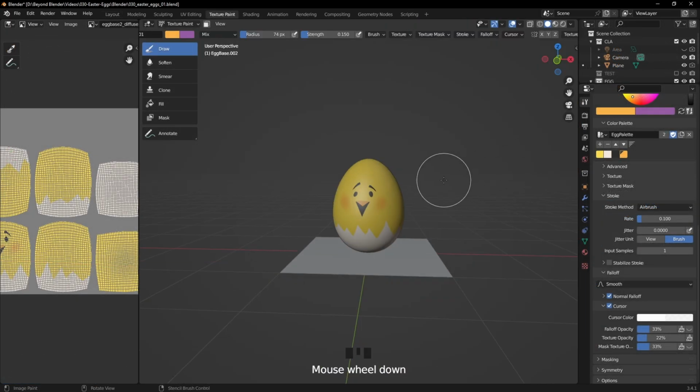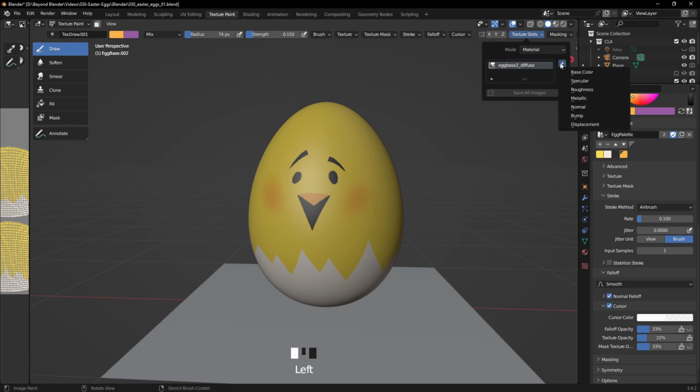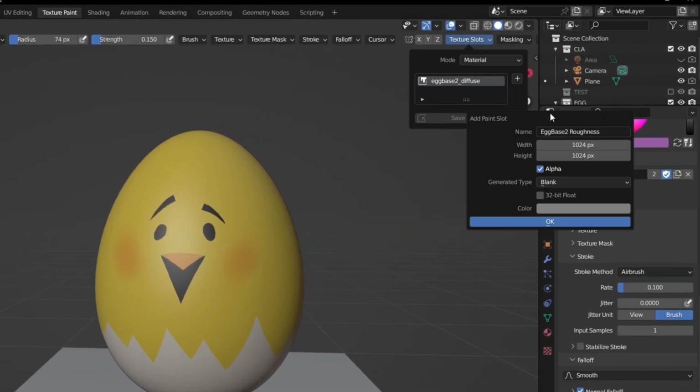Let's just get rid of that window there. Don't need that. Make that a bit smaller. And yes, as you can see, we're going to paint a roughness map. So in the texture slots, you can select on the plus button there, roughness. Give it a name, of course, and give it a size, as we did before.